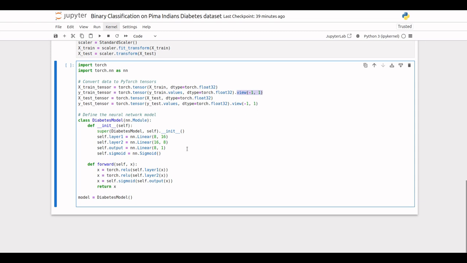Then next, we define our neural network model by creating a class called DiabetesModel that inherits the torch.nn.Module class, which is the base class for all neural networks in PyTorch. Inside the model's constructor, the init method, we define 3 layers. The first layer is the input layer. Our dataset has 8 features, so the input layer takes in 8 values and then passes them to 16 neurons. These 16 neurons are like detectors which begin to identify basic patterns and relationships in the data.